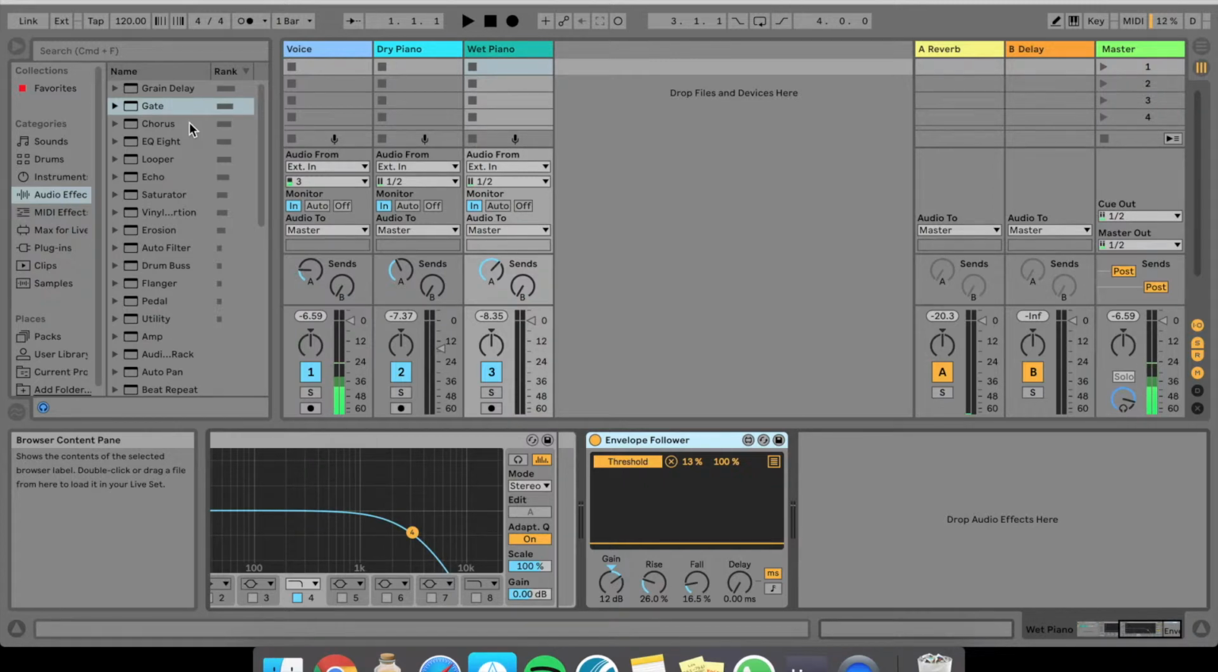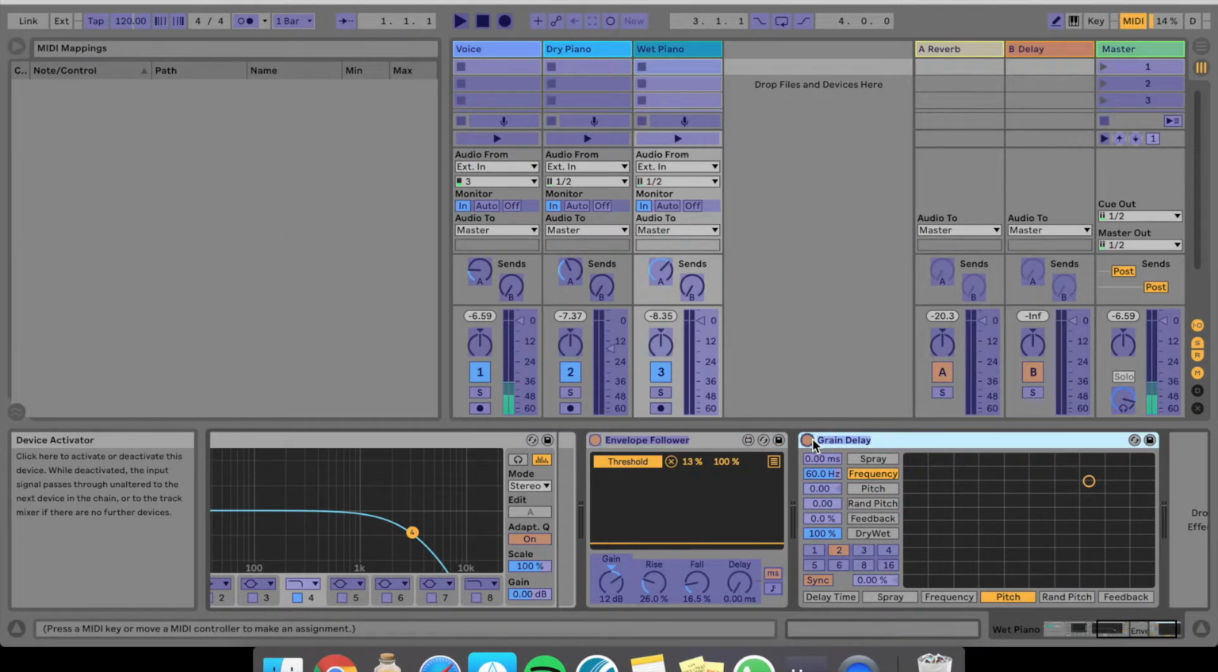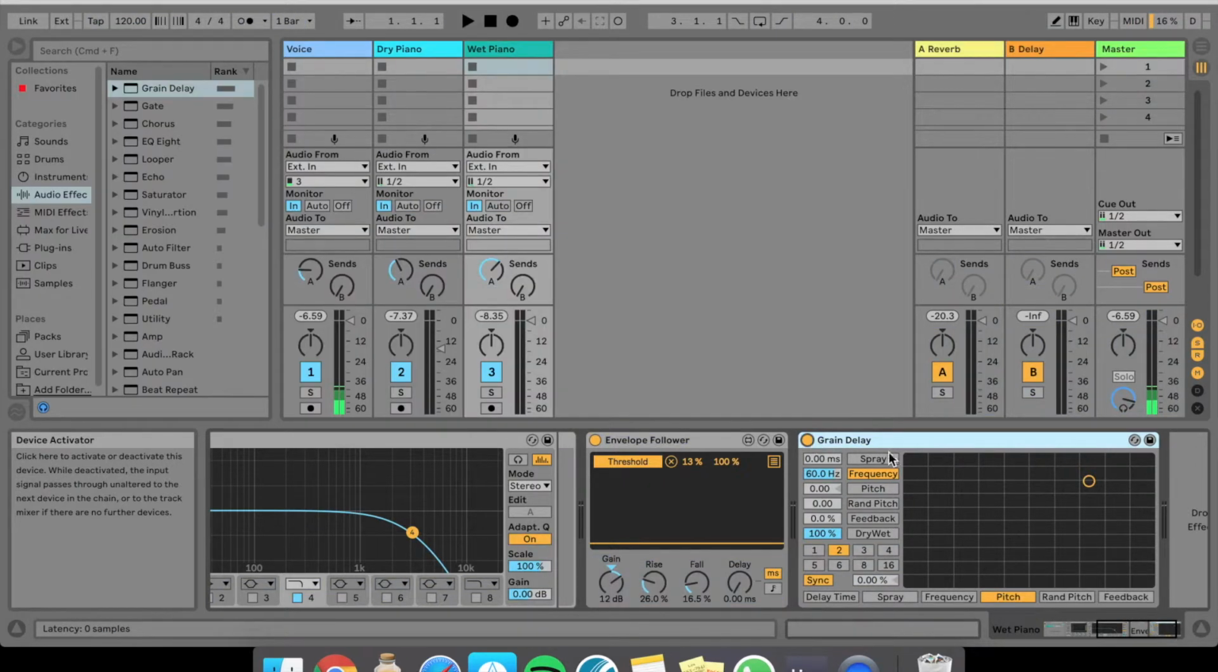So now let's talk about how we can switch these on and off throughout the course of a performance. There are three main ways that I like to use. The first is a simple on-off switch. If we go back to our grain delay, drag that in here, we could map an on-off switch to our power. Let's say I press a button on my MIDI controller. You can see the effect goes on and off.